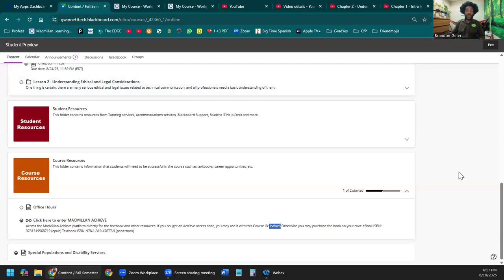You can do that or you don't have to. We're only using the textbook from Achieve or from Macmillan. We're not using their Achieve platform. If you didn't get the textbook or the ebook from the bookstore, you may buy it or rent it straight from Macmillan. And you can use the ISBN numbers that I have here to do that.